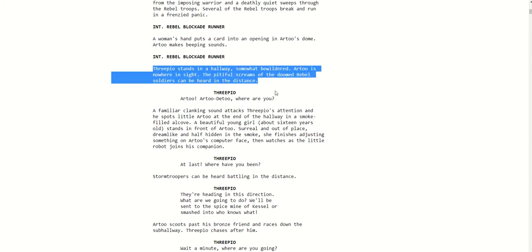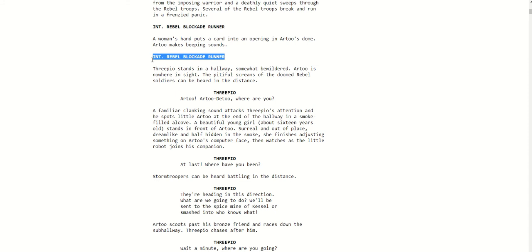Descriptions are going to take up the full width of that column and probably will be justified or aligned to the left, whereas any dialogue is going to have the name of the character. It's also going to have that text centered in the middle of the page.